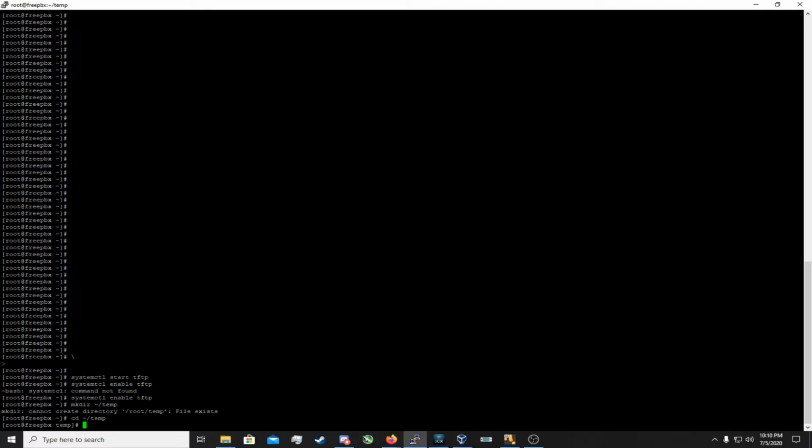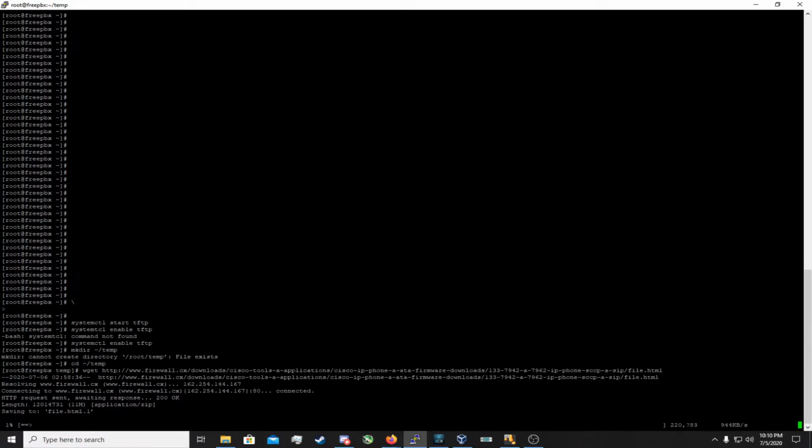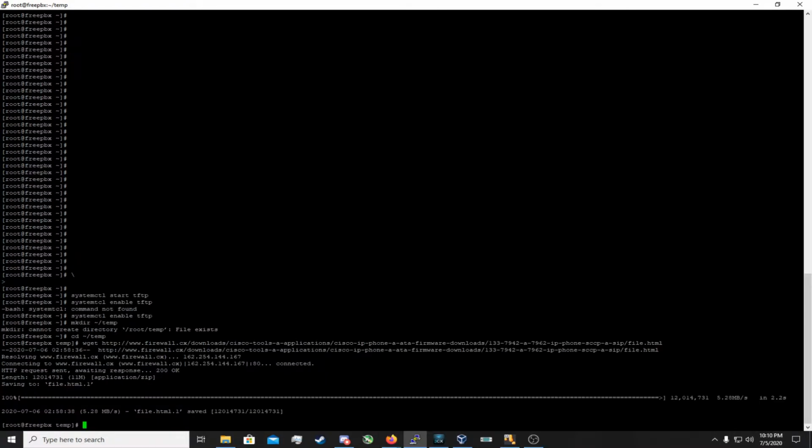Now we need to do wget and then paste that link. Alright, so I just pasted that link. That's what it looks like, and then we hit enter. Alright, so it looks like it worked properly.